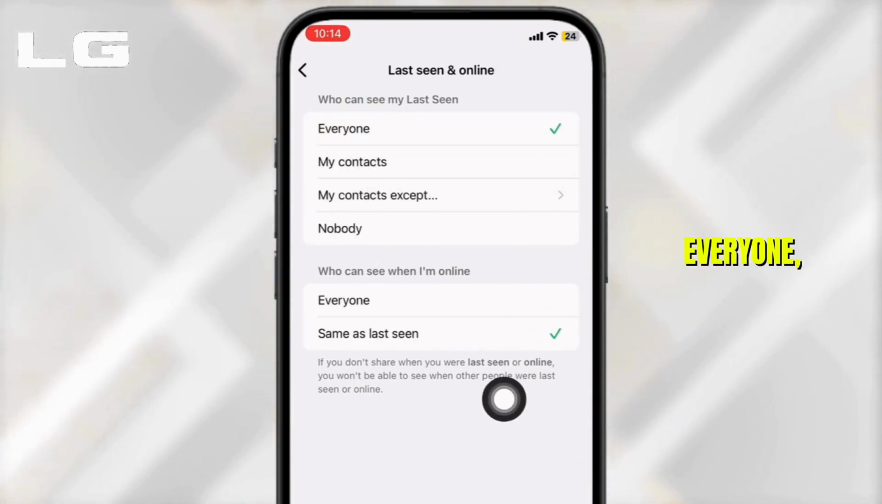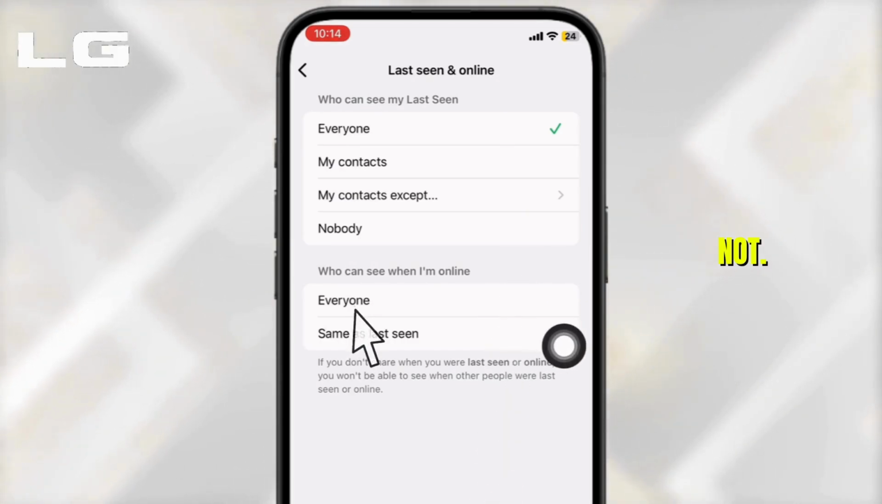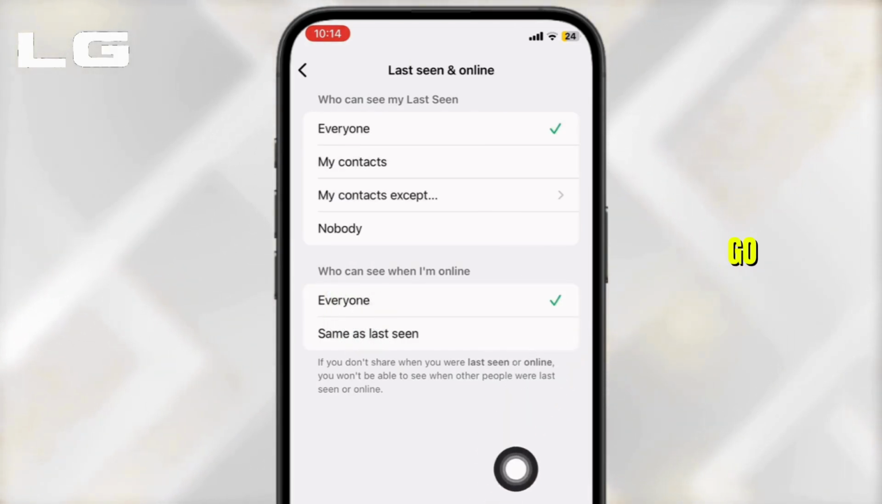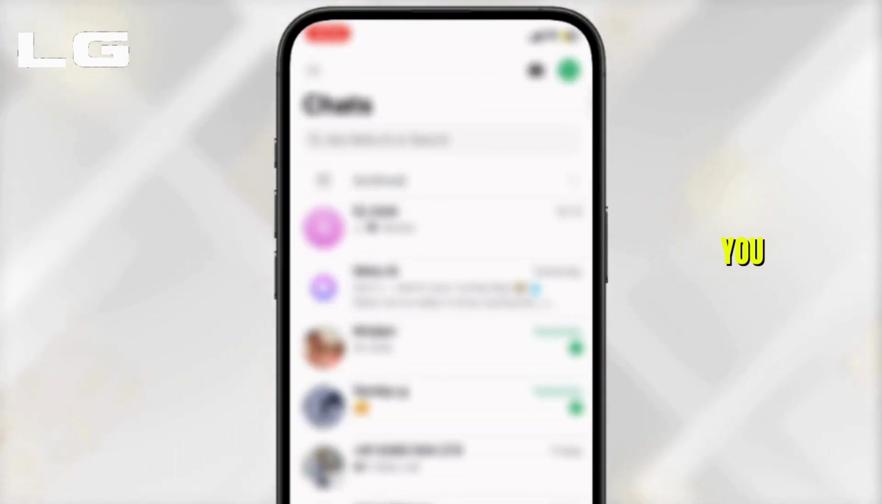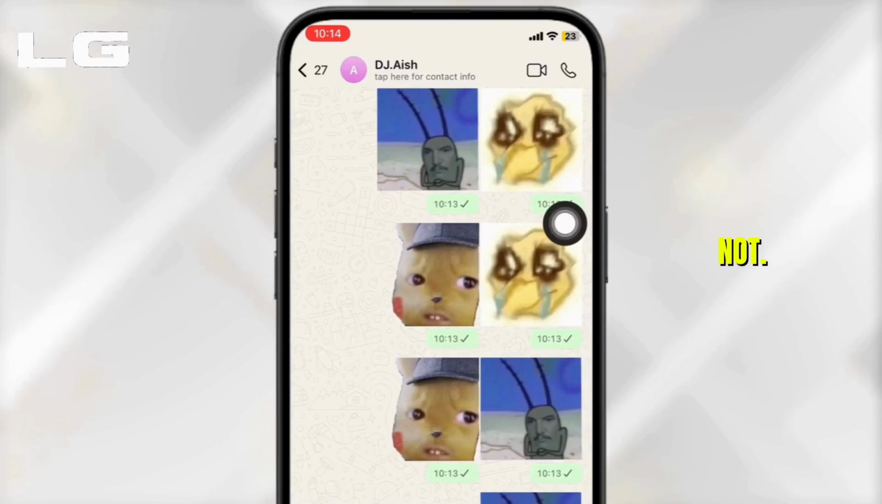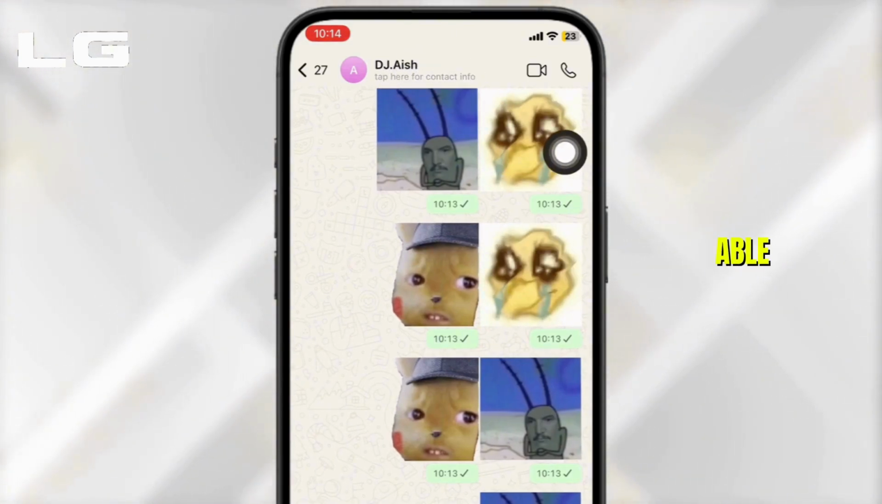Once you have set the settings to everyone, then only you will be able to see whether they are online or not. So make sure to set it to everyone and go back to your chat section. Now move into the inbox of the person that you want to see whether they are online or not. Now if they haven't set the settings to everyone, then you will not be able to view if they are online or not.